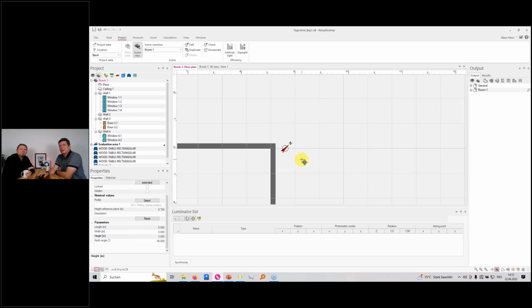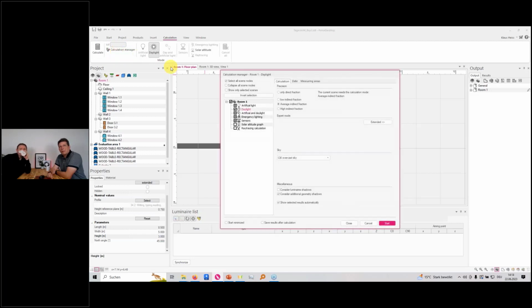Okay, and then we have the calculation button here, and we will now go to the calculation manager, where we find all the additional settings. Here, if we place luminaires inside of the room, we also have the possibility to choose between the 3 calculation options. It is actually not possible to run both together. You must run them sequentially when you want to do both, or make a copy of your scene and use one for the artificial light and one for the daylight.